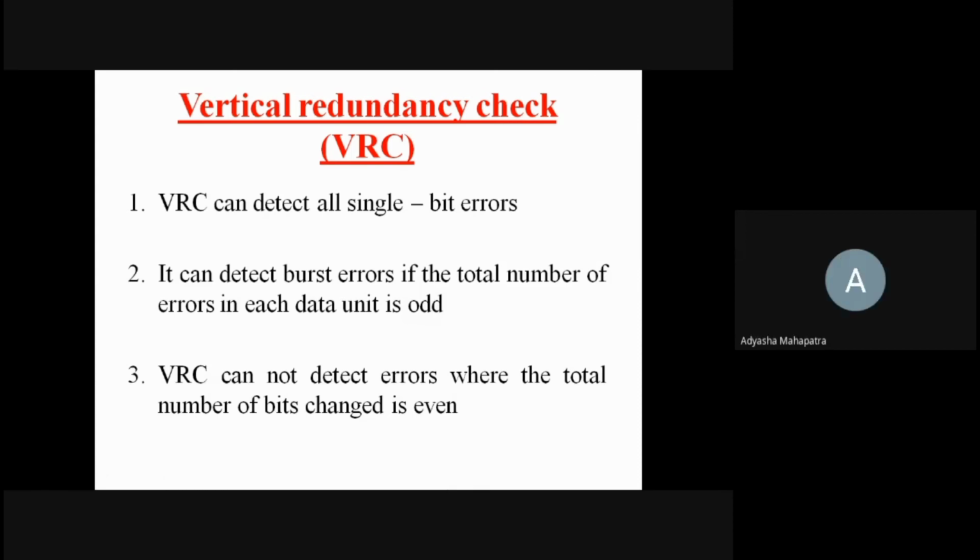Okay. So I suppose you all have understood properly this VRC method, right? Yes, sir. Now, very much similar to what we have seen, the LRC method is the longitudinal redundancy check method. So very much similar, with a slight, advanced modification.